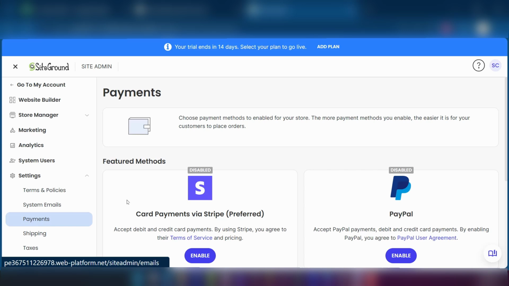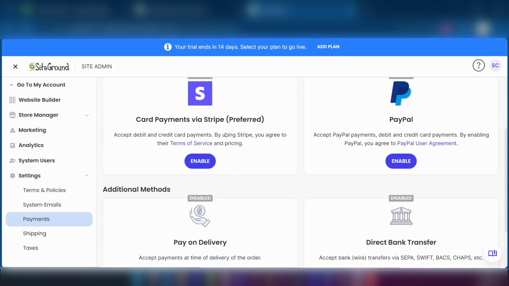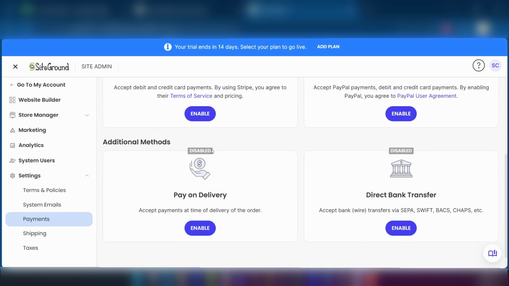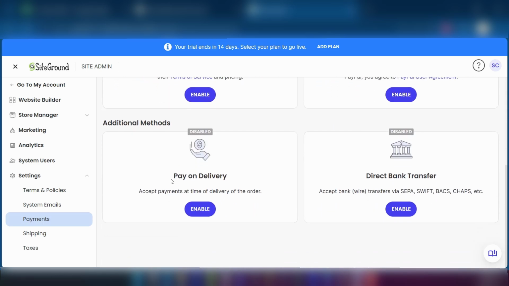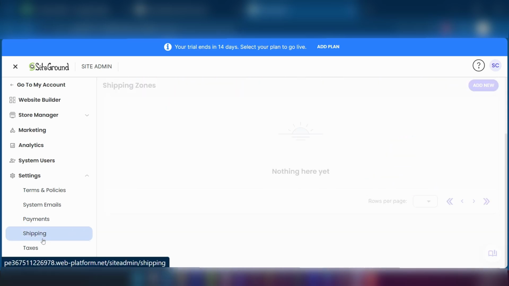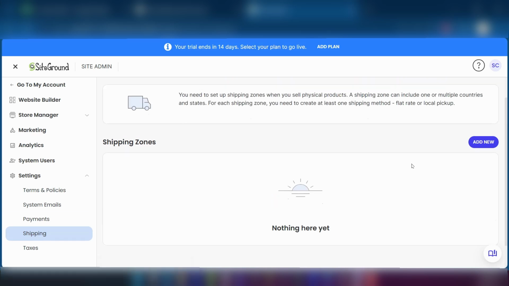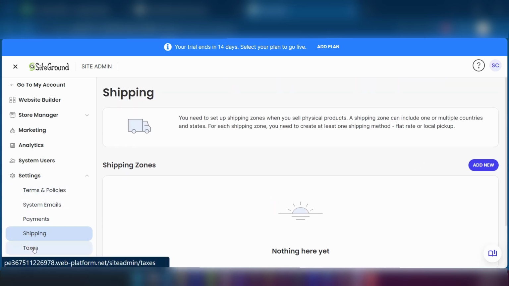Now, if we click on payments, it says here, choose payment method to enable for your store. The more payment methods you enable, the easier it is for your customers. And this is if you're doing something like selling online and you want your clients to have an easy way to pay you after selecting a product. And then of course you have your shipping right here. You can add your shipping details. And of course, taxes to stay on the right side of the law.